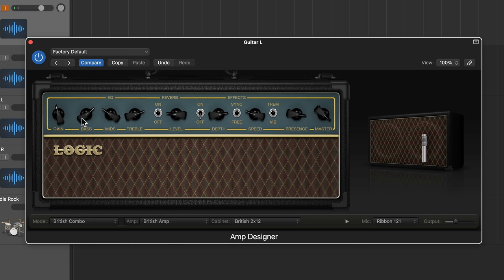So if I want a little more gain, I can add the gain here, maybe a little more bass, a bit more of the mids, maybe less treble. Maybe I want to turn the reverb off. Dial back the presence a bit. I can do that, and I can fully customize the tone on this amp.